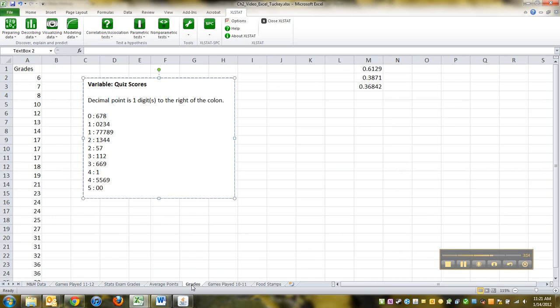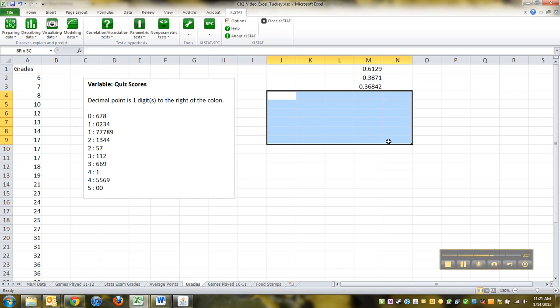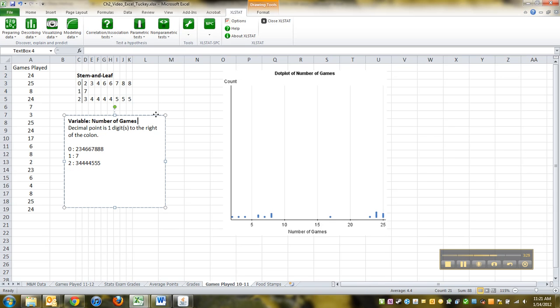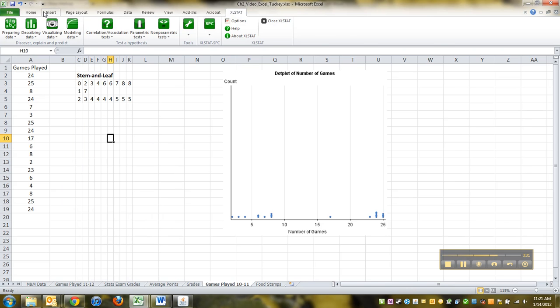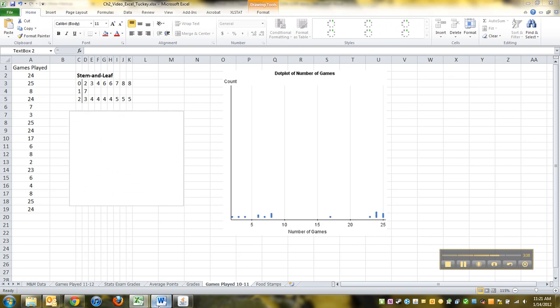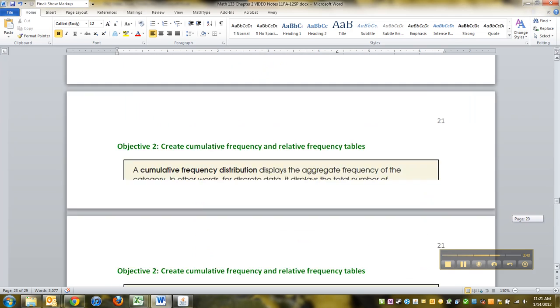At the time, I don't know what I was thinking, but I had the stem and leaf plot for this data set for games stuck in the grades spreadsheet. So I pulled that out of there. It's right here. I typed it in. Or you could just, and I'll show you this, insert a text box. So I could go insert text box, click and drag. There we go.